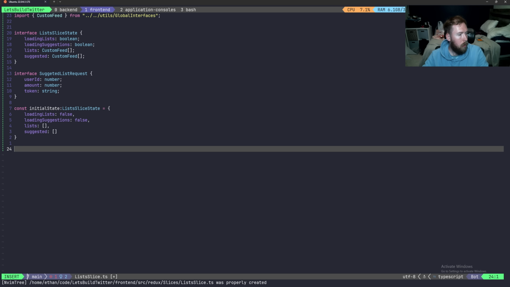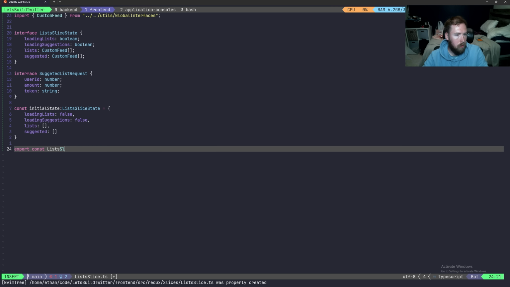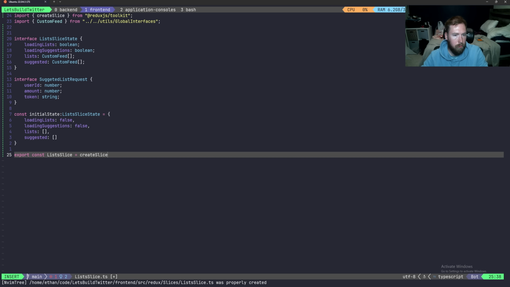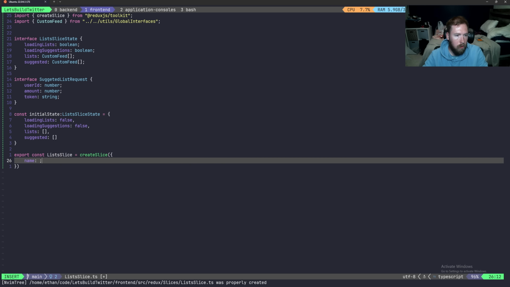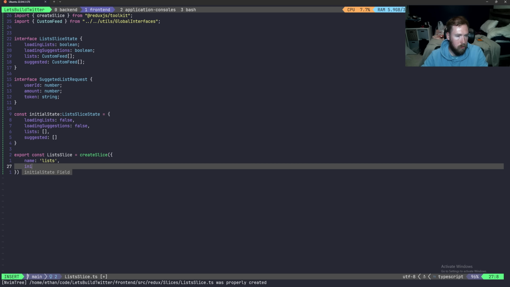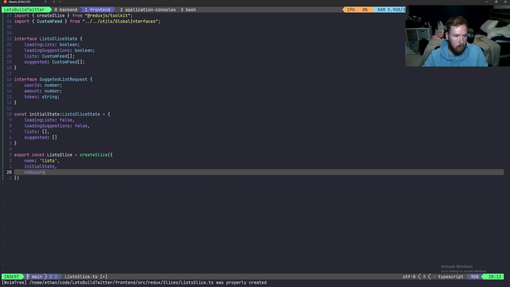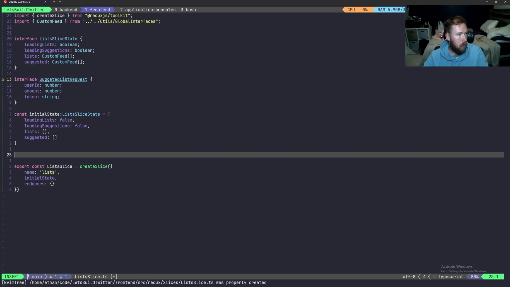So now I'm going to set up the slice really quick, and then we'll need to set up some extra reducers and stuff, but we're going to say export const ListsSlice, and this is going to equal create slice. Bring that in like so. And then inside we'll have our name, which we'll set to list. And then we'll have an initial state. Reducers will be empty. And that should set that up for us. I just wanted to get our slice set up really quick before we get into our async thunks.